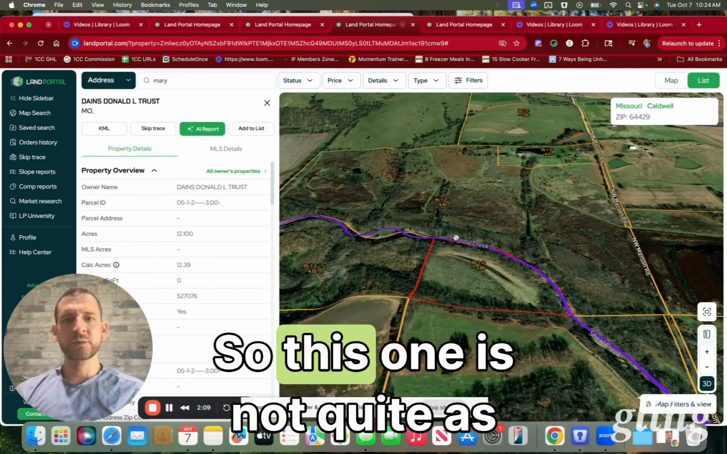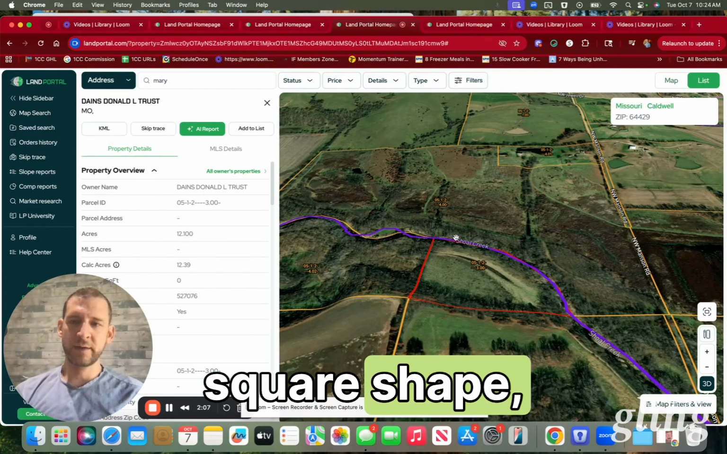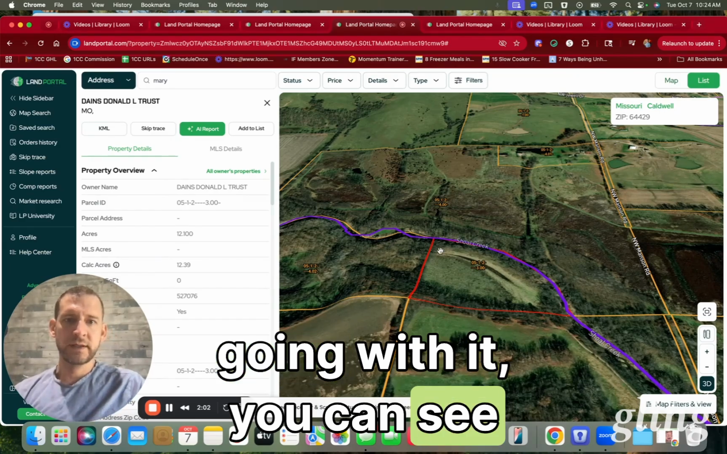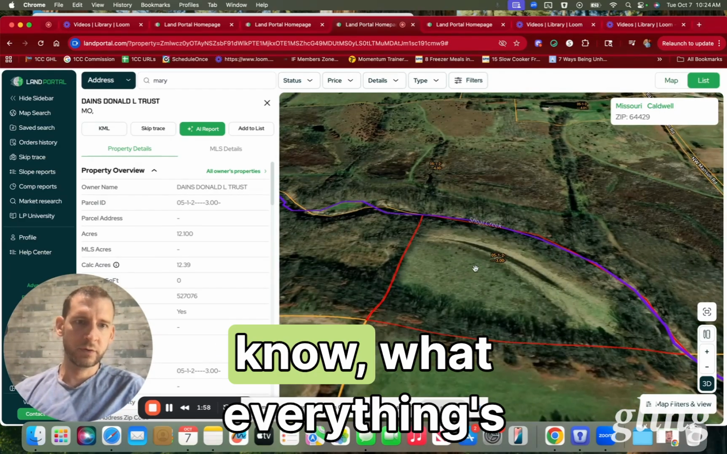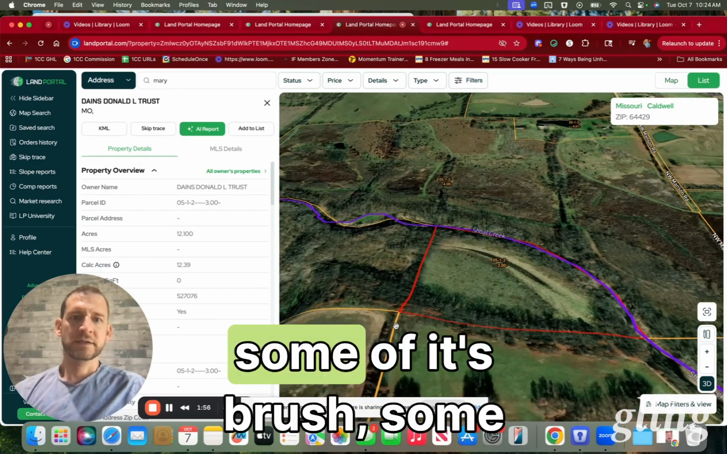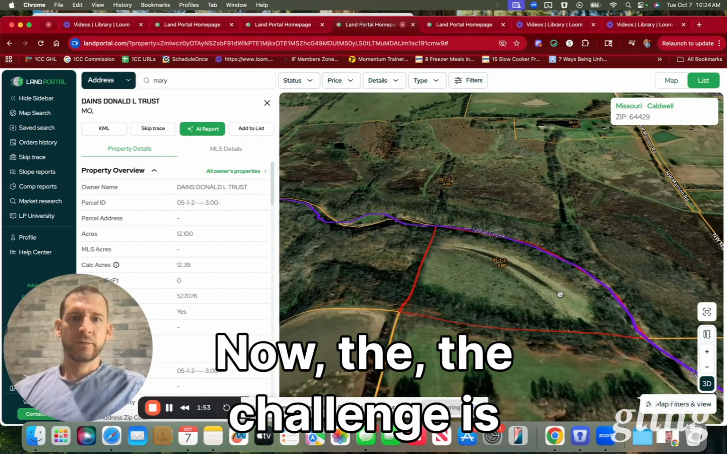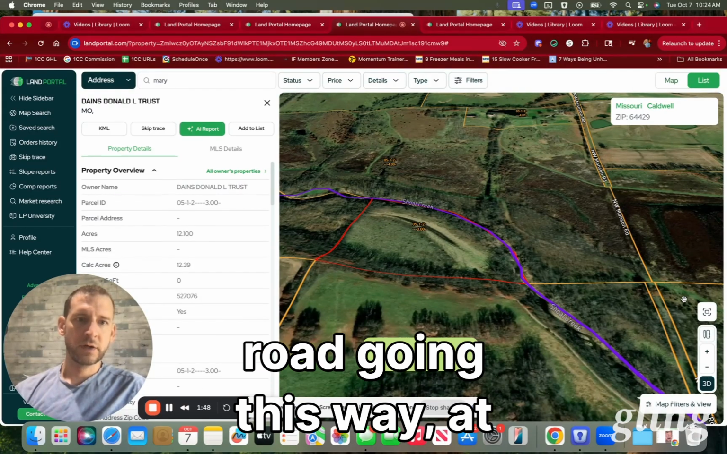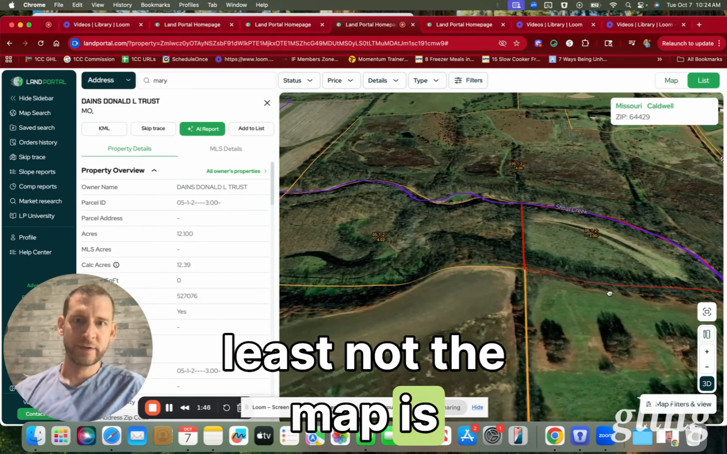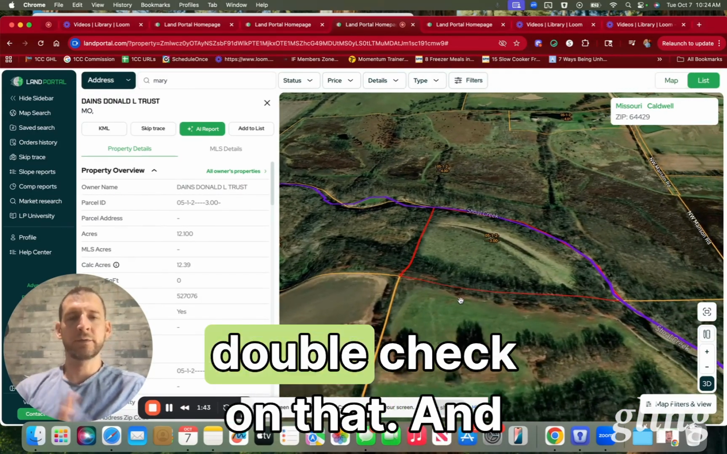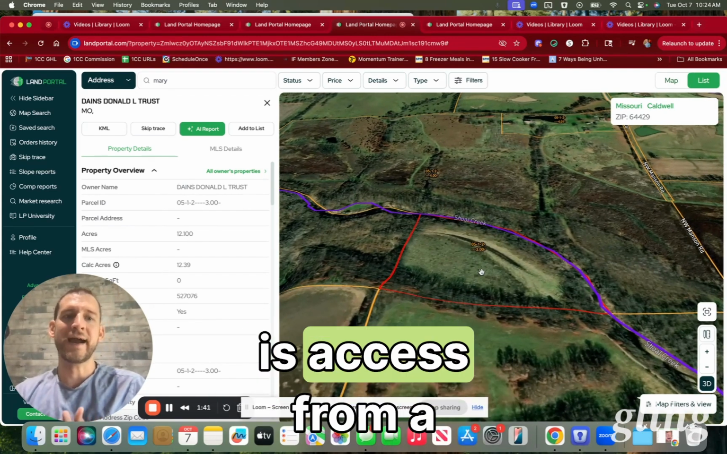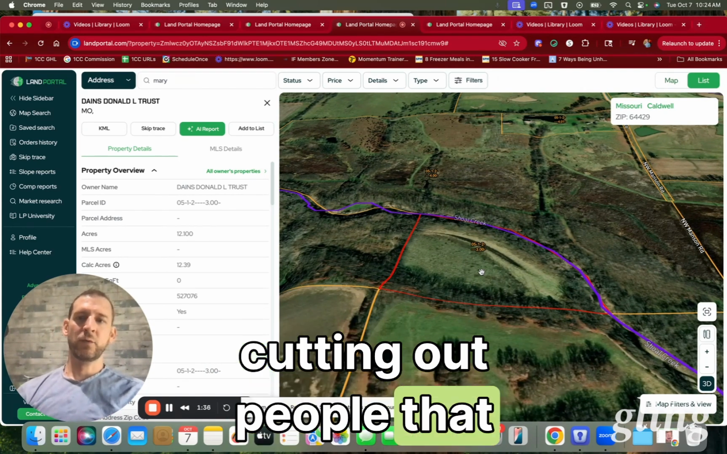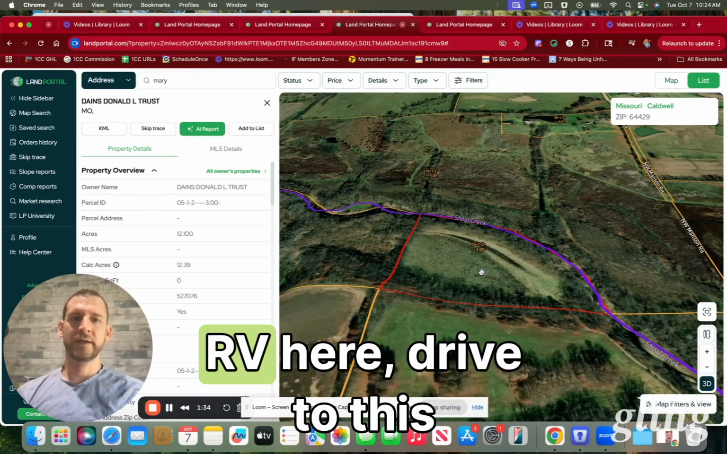Okay, next one. This one is not quite a square shape, but it's not the worst if we had other elements going with it. You can see that I'm not quite sure what everything is going on in here, but some of it's brushed, some of it's cleared. Now, the challenge is this is a road, but there's no road going this way, at least not what the map is showing. So you might have to double check on that, and you might know if there's access from a neighbor.